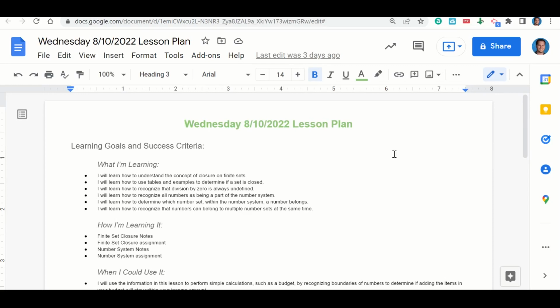First, what are we learning? We're learning how to understand the concept of closure on finite sets. We're learning how to use tables and examples to determine if a set is closed. We're learning how to recognize that division by zero is always undefined. We're also learning how to recognize all numbers as being part of the number system. We're learning how to determine which number set within the number system a number belongs to, and how to recognize that all numbers can belong to multiple number sets at the same time.